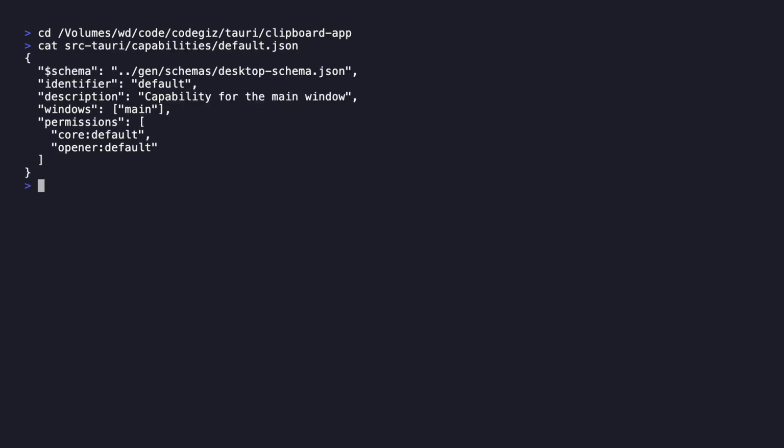Now we need to configure the security permissions for the clipboard. Let's view the current capabilities file. Opening the file in NeoVim. The schema helps with auto-completion and validation. The identifier names this capability set. Windows specifies which windows get these permissions.